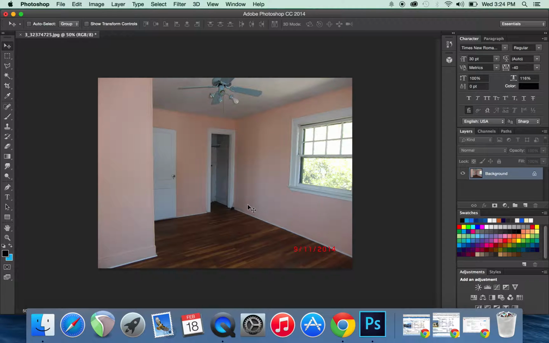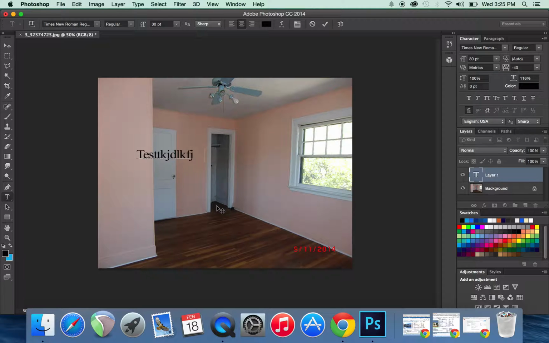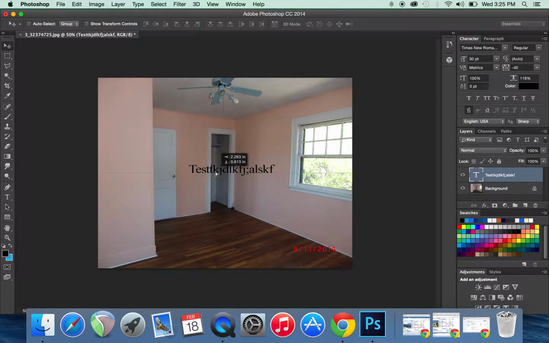Now let's say we want to put text on top of it. We go over here to the T, click anywhere on the page, and you can see we've created another layer, stacked on top of the background layer. We type whatever text we want. From here, you can grab it and move it wherever you want. You can see these lines pop up to give you an indicator of where exactly the middle of the page is. So that's how we would add text.